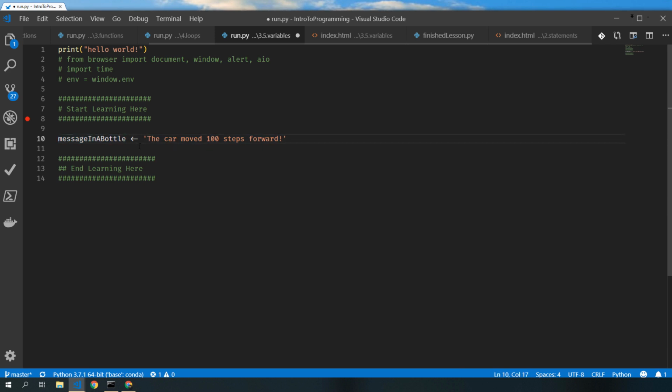Now in Python, we don't use the arrow to indicate that that value, that message, is going into the container, the variable, but we use the equal sign for it. What this really means though is that we are assigning that value into that variable. Okay, so let's visualize that.